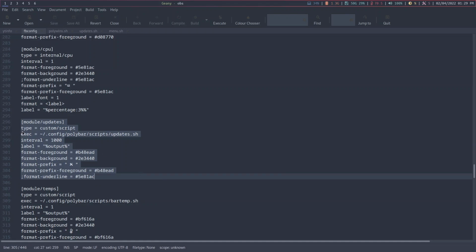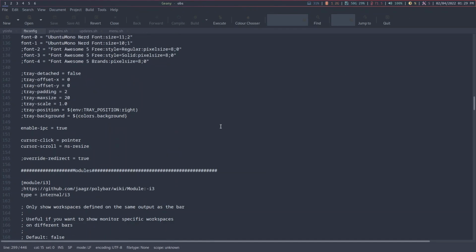Same sort of thing. I've pointed it to the script. That's the exec line. I've set the interval to be 1,000 seconds because I don't want it checking constantly. And 1,000 seconds seemed a reasonable amount of time to do it. I've set all the colors, and my format prefix is this little set of crossed spanners. So all well and good.